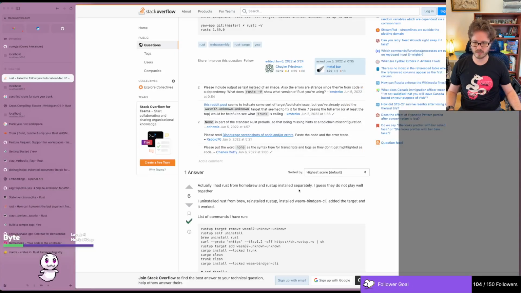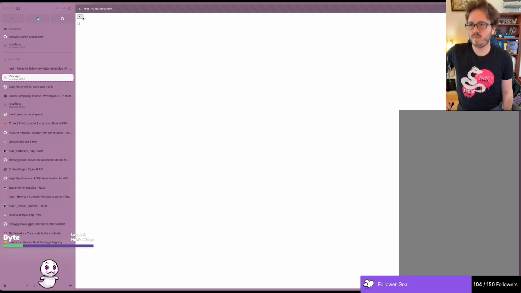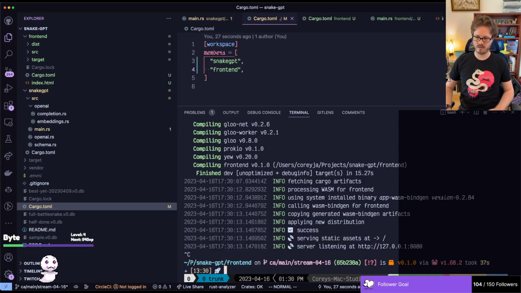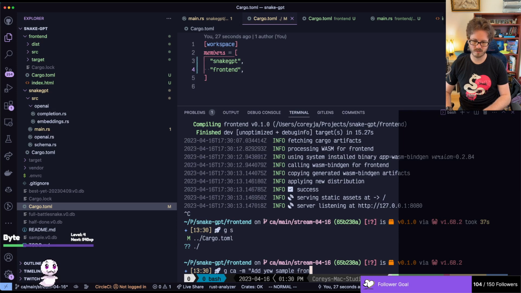Cool. Okay, does it pop into the browser? It does not, but I have one. Hey, look at this. That's a Yew app. We can click the button and the number goes up. Okay. We're getting somewhere now. Add Yew sample front end.